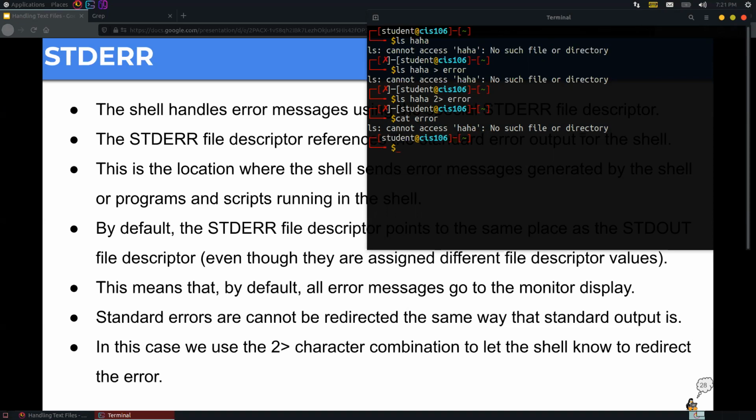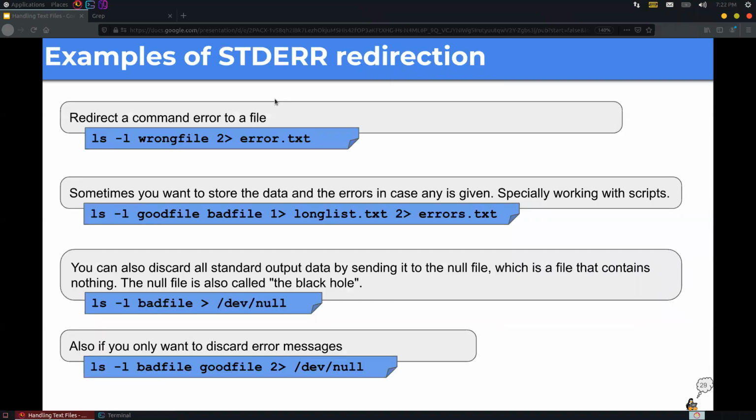I can save the standard output of one command to one file and the standard error into another. And we're gonna see an example of that right now. For example, if I want to redirect the error of a command, I showed you already, ls -l wrong file, 2> is gonna send the error message of this command to the file called errors.txt.